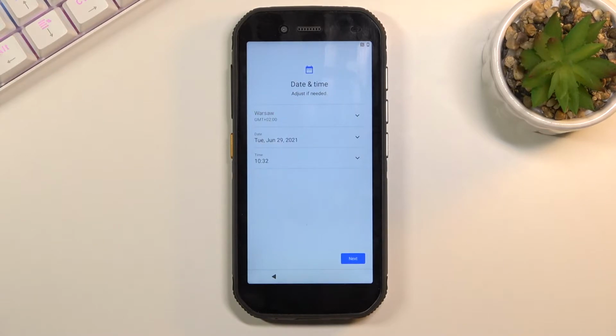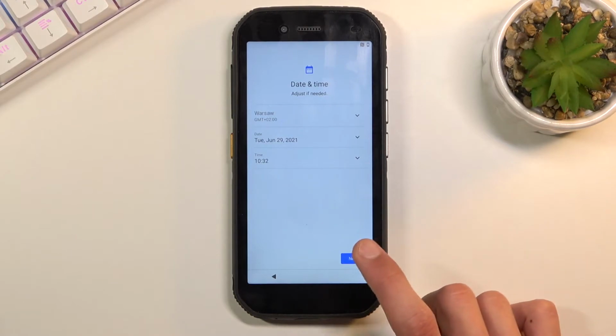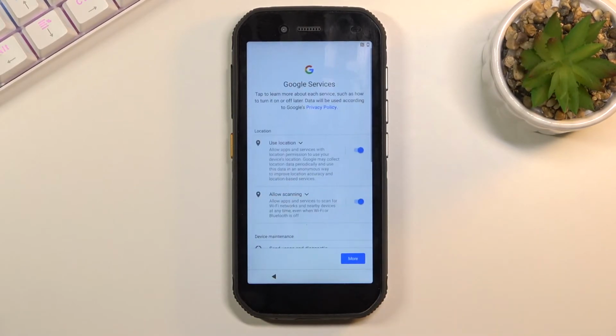And there's the date and time, like I mentioned, so here you can make sure that it is correct, but it looks like it is correct to me. So I'm just going to go to the next one.